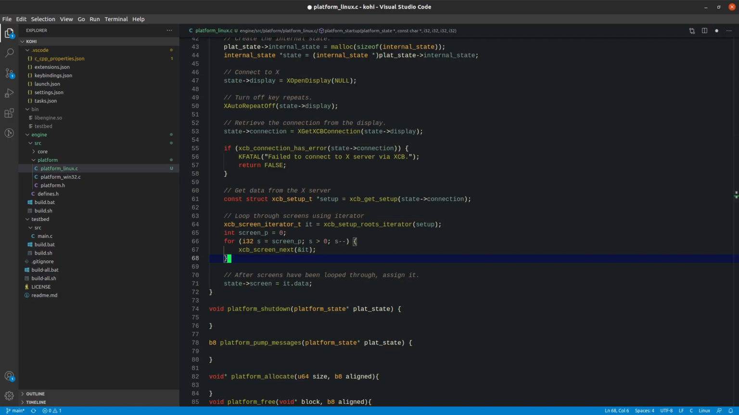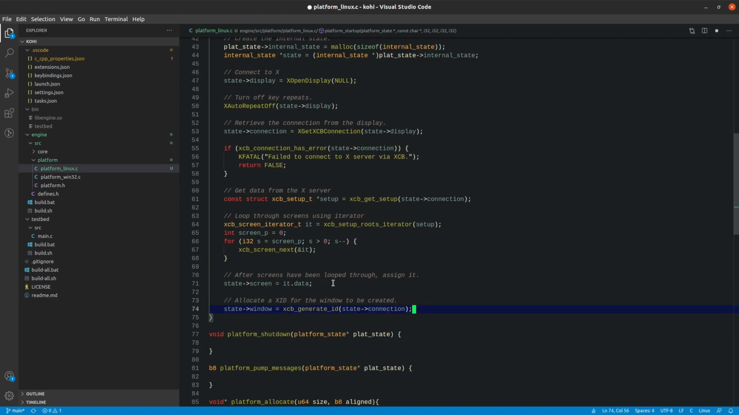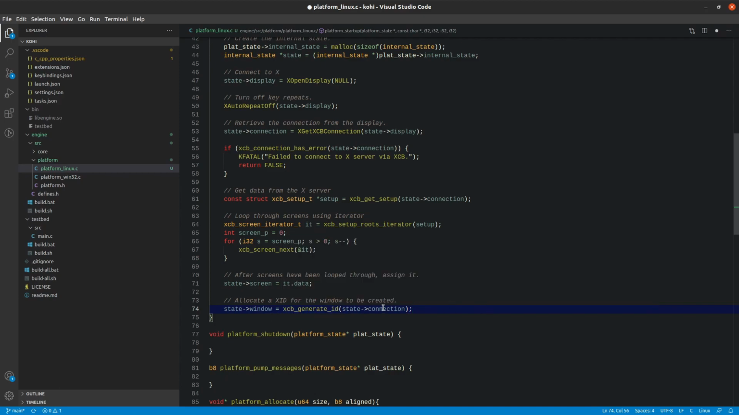The next thing that we need to do is we need to generate what's called an XID for the window. It's just an identifier for the X window. And we generate that through another call through XCB called generate ID. We pass it the connection, and that is what we are storing off as our XCB window.